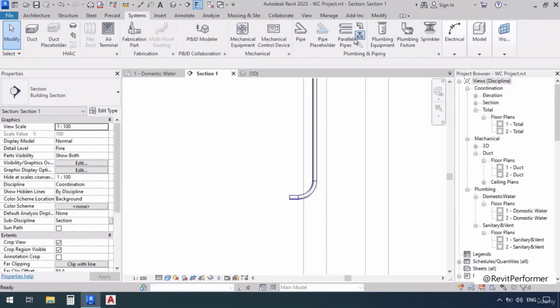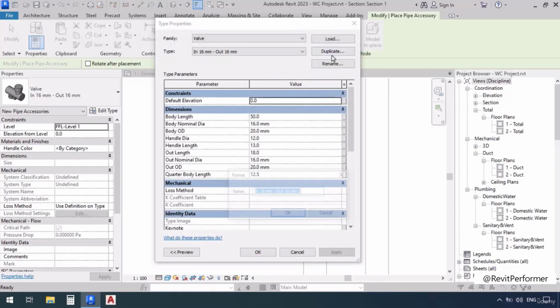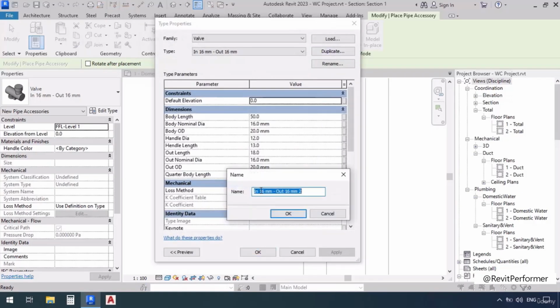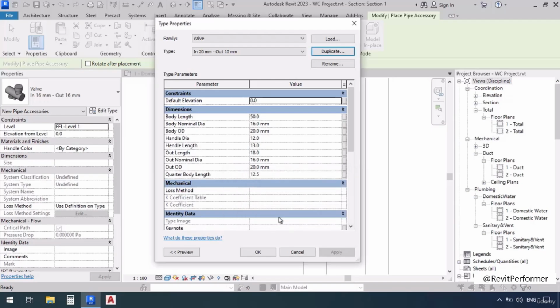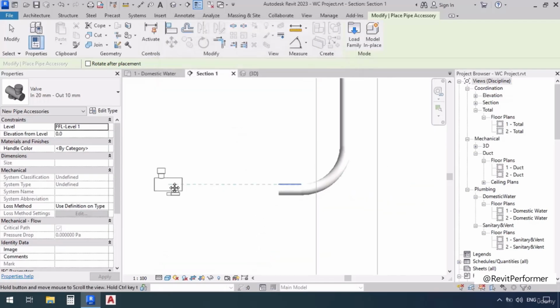So I'm going to have to define a new type for this family. I'm going to click Edit Type, then Duplicate. Then I'm going to name it in 20. And for its out, we're going to need 10. Let's also delete this extra number 2. Now, body nominal diameter, or in, was supposed to be 20. And for the out nominal diameter, we're going to put 10. Then click OK. Now this is the valve with the right size.